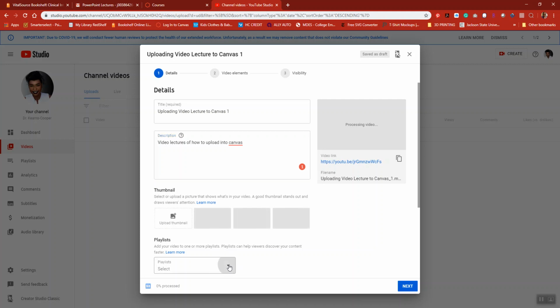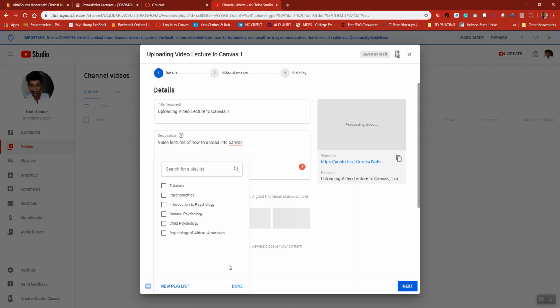In playlists, one of the things you would want to do is to keep everything in some type of order. You would create files, so to speak. Your playlist can be a folder for yourself. So just click on New Playlist, and then you would give a title for your playlist, and then you have to put public for visibility. If you put private, your students will never see your videos, so you want to put it as public.